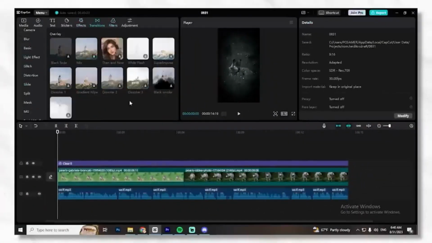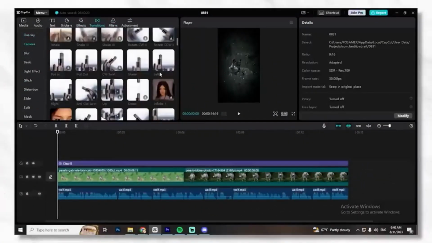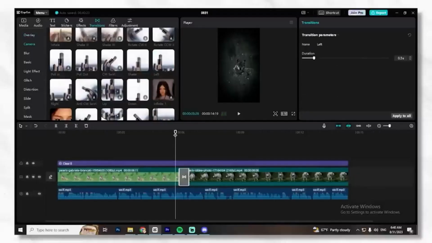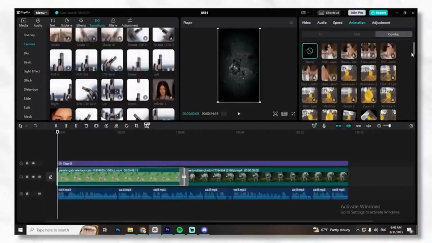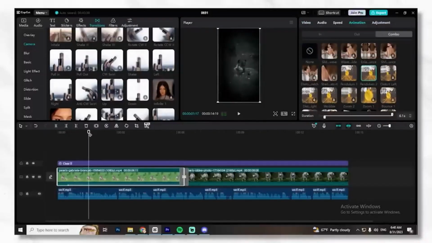You can also add transition between the two videos. If you have more, add a transition between every two videos. I recommend using the left transition as it gives a cool effect to the video. Then add some movement in every video. I recommend using the pendulum 1 or 2 as they make the video look good. And again, you can go through all the effects and choose whatever you like.